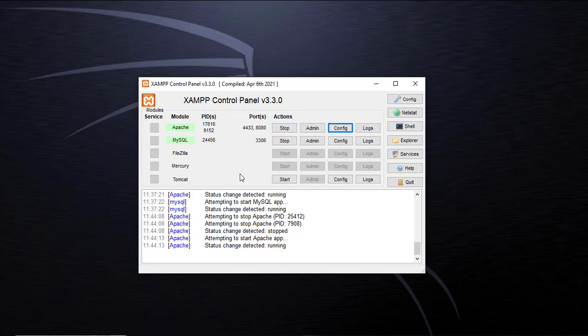The next thing is to restart my XAMPP Apache. So I'll click on Stop. The process ID is closed. Then I'll click on the Start option. And you can tell now I am running under port 80 and 443.